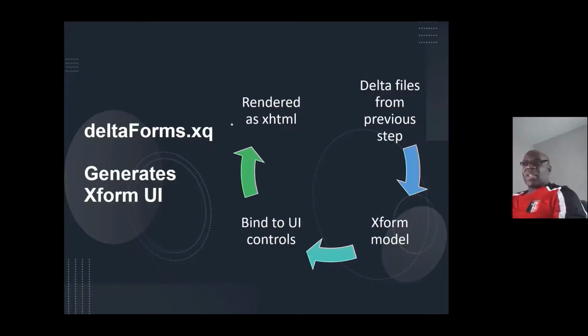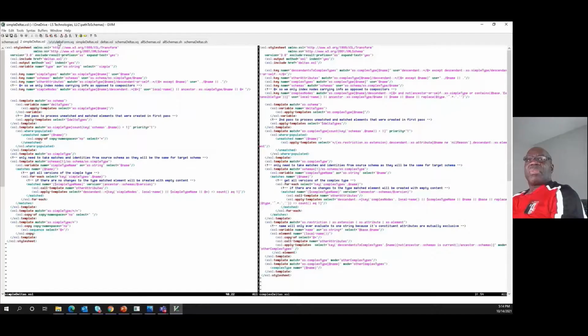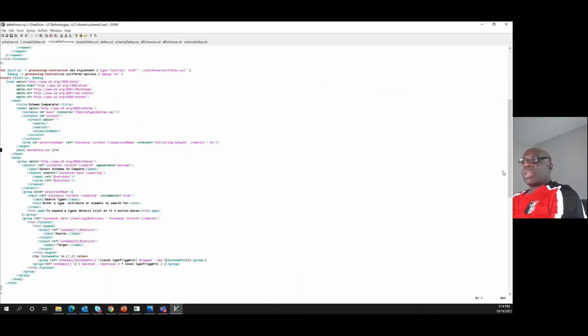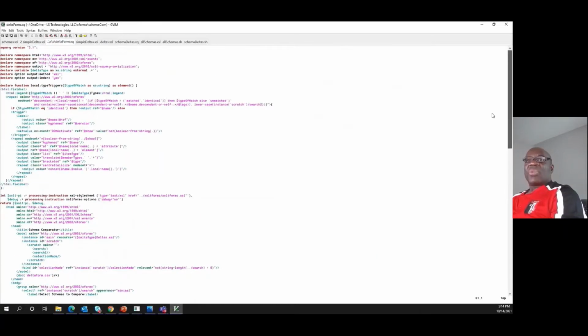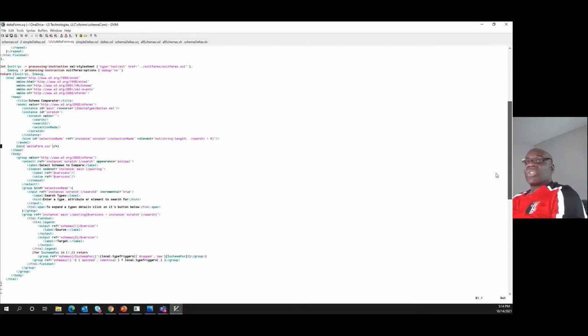The last bit of code is the XQuery that generates the XForm. So the logic is the delta files that we just created become the XForm model, and that's bound to UI controls and rendered as XHTML. That XQuery is here, and it's all of 70 lines. So that's all the code.